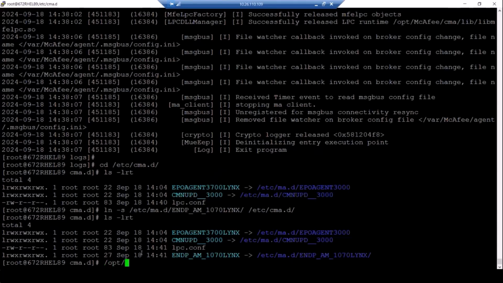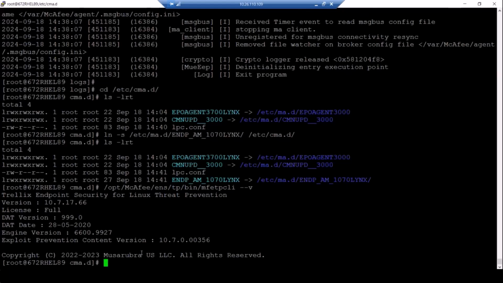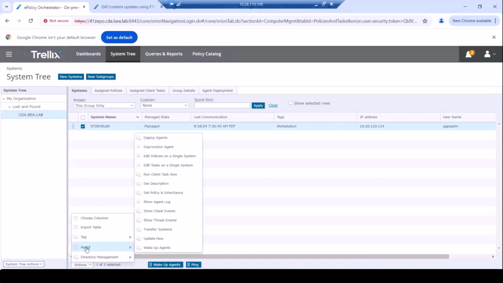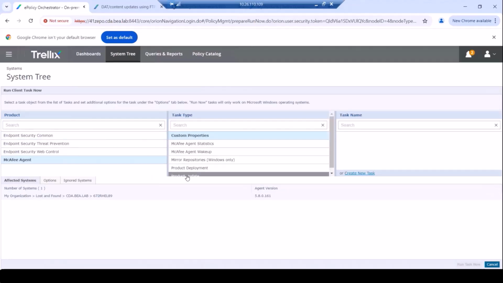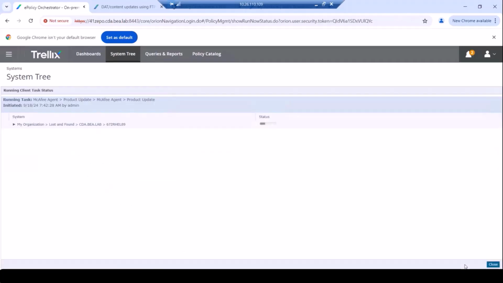Let me cross verify the DAT version as well. We can still see the DAT version is 999. So let me navigate to the EPO console again and send the DAT update task for the machine. I'll select only metadata and let's wait for this task to complete.